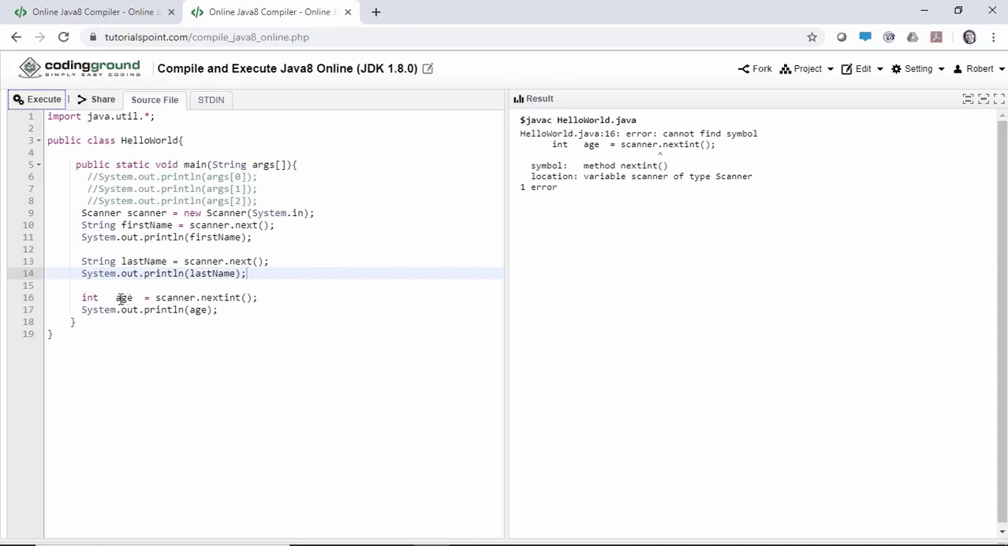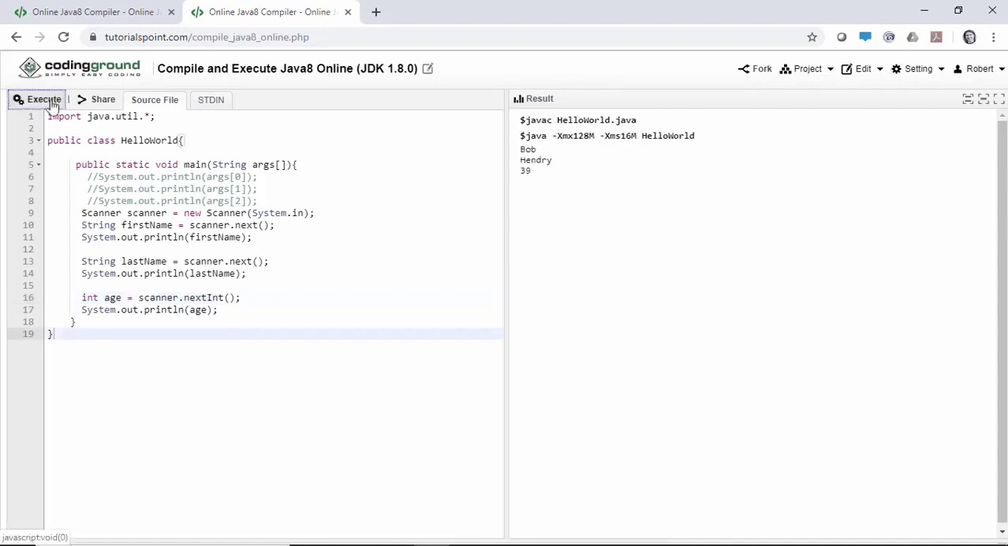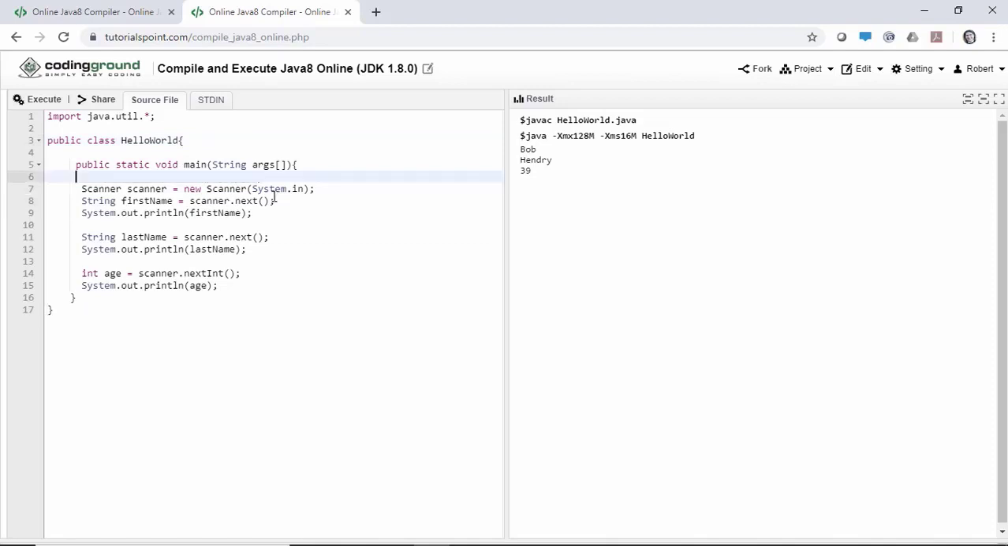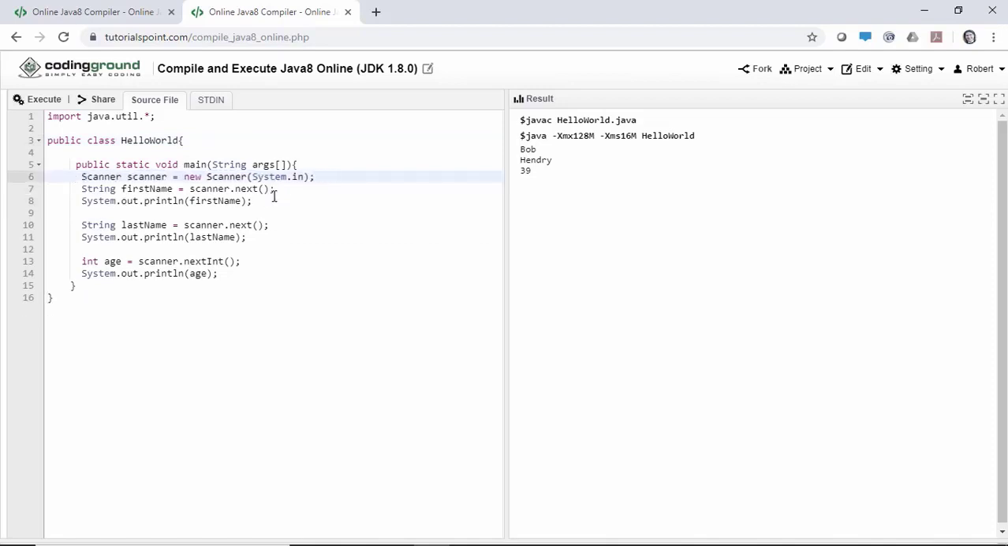Actually, you know what? While I'm here, let me just kind of get rid of those spaces. It's driving me crazy. There we go. And we got Bob Hendry 39. All right, so we're running and we're successful. And while we're at it, let me get rid of the system.out arg0, 1, and 2. I just want to illustrate that we cannot use them here because we're not using the command line. We're using system.in. So I'll give you 15 seconds or so. You can stop the video and get your code example working like so.